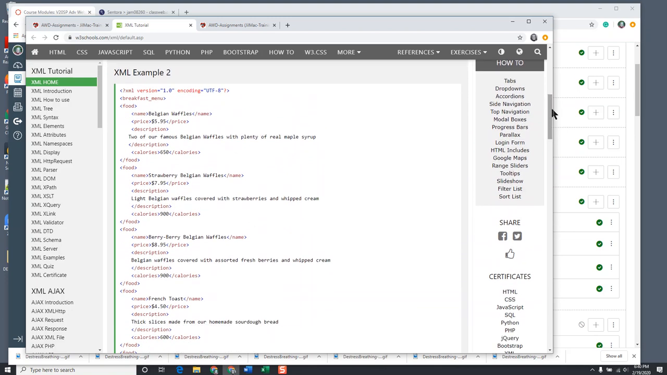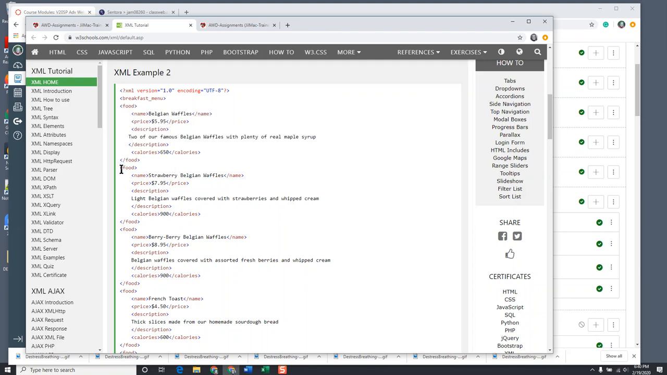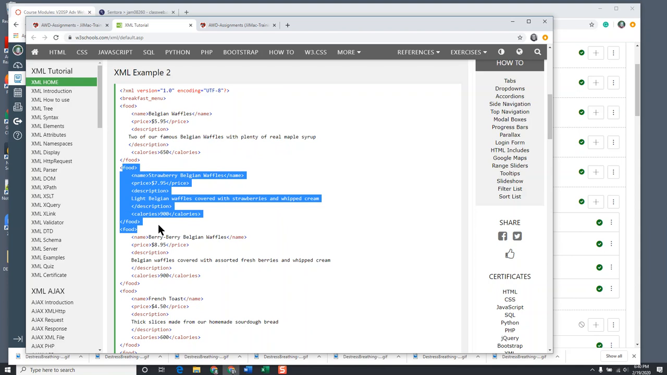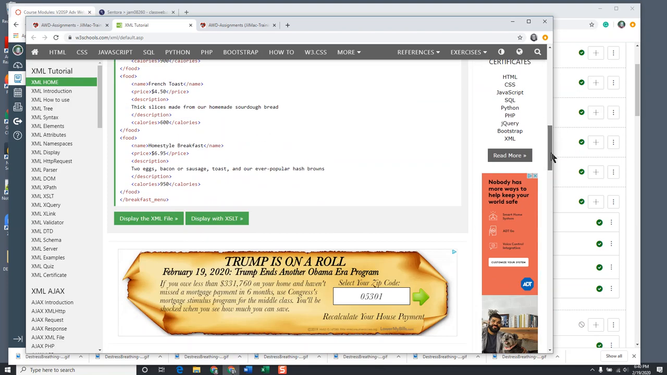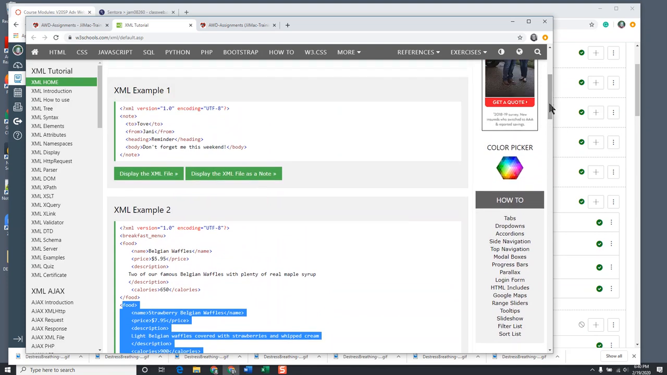And within this breakfast menu, we have different food types. The first food type is a Belgian waffle, and it's got a price on it, it's got a description, and it tells how many calories. The second food record is going to be strawberry Belgian waffles versus just Belgian waffles, and they cost a little bit more. So in this example, you have another nice XML file.